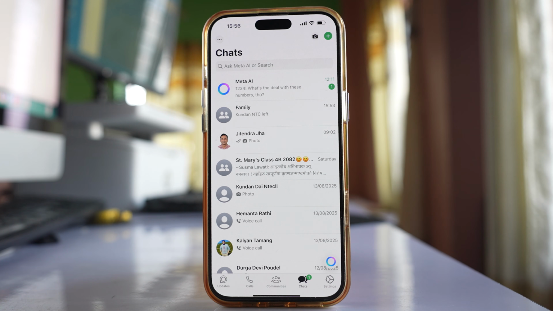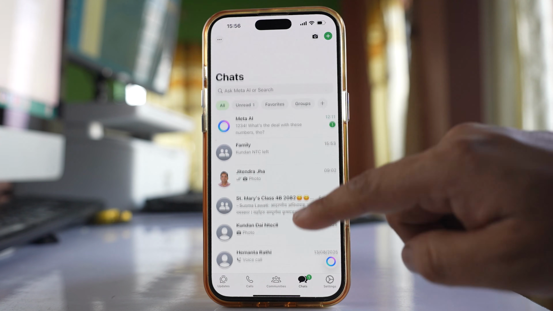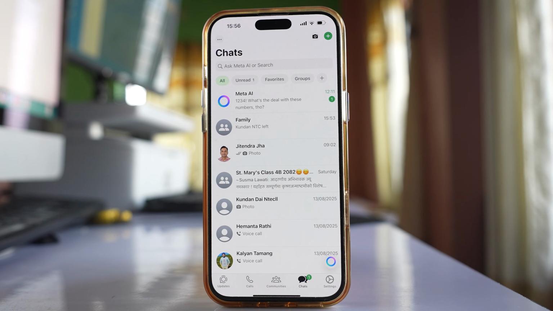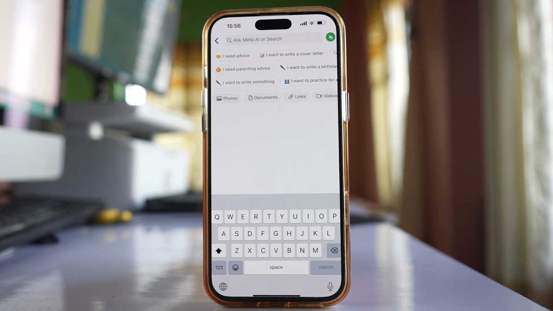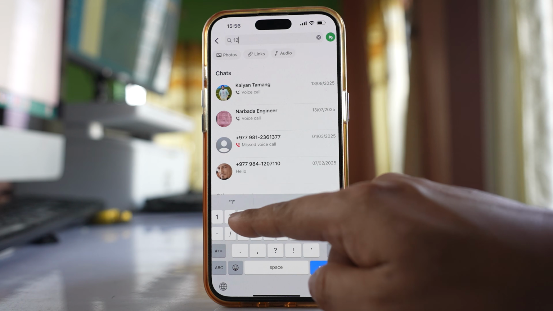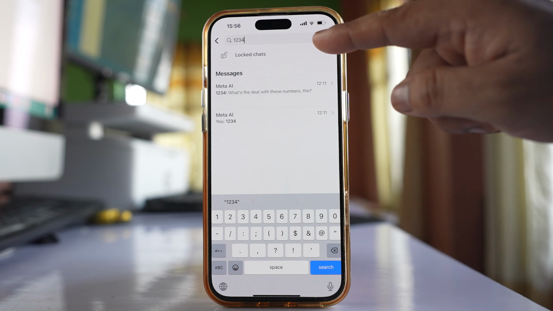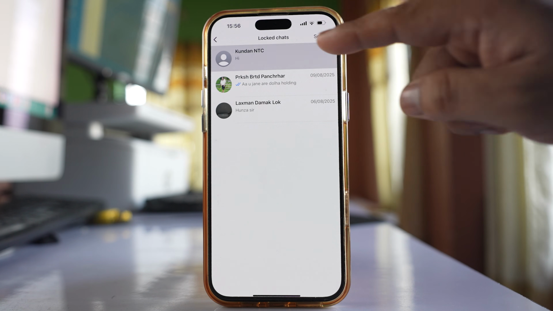Now there might be another situation where you have hidden the locked chat. So in that case, even if you pull down the screen, you will not be able to see the locked chat. So what you have to do is, in this search box, you have to use that secret code which you use in order to hide the chats. So if I use this secret code, then I can see the locked chat, I can open it, and then I can open any chat.